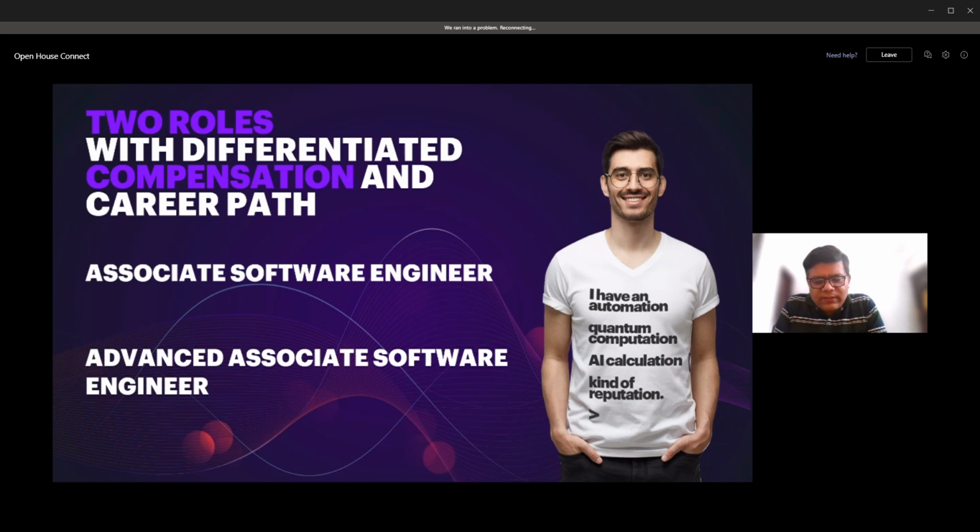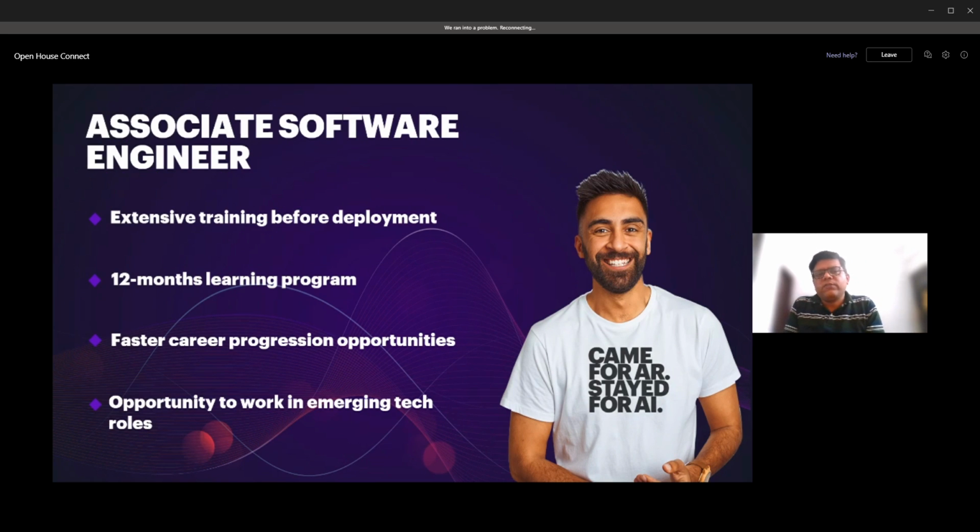There are no separate examinations, no separate assessments for advanced ASE. The only thing is that the best performers from the lot of people appearing here will be picked up for the role of advanced ASE. Moving forward, what is ASE?